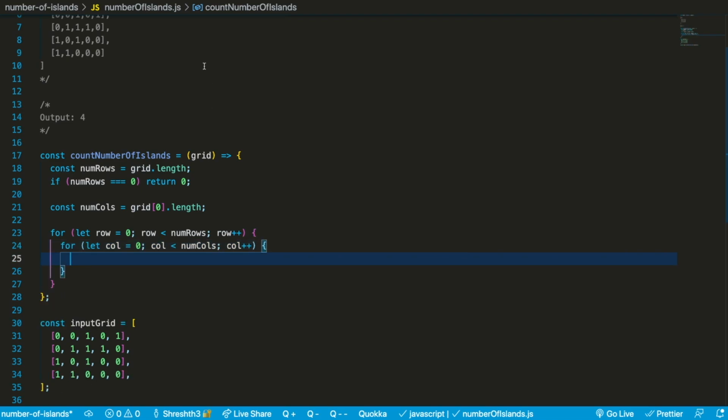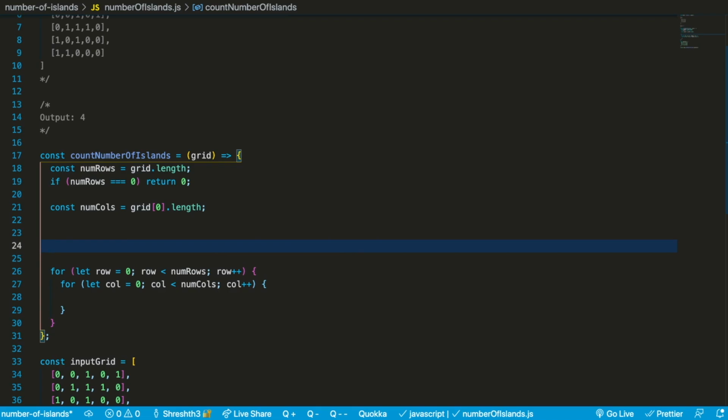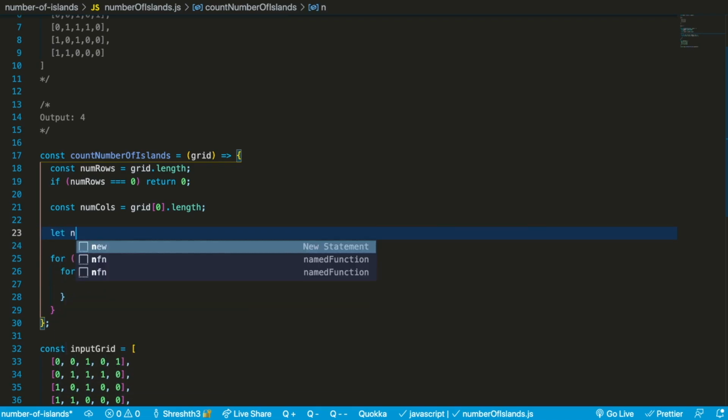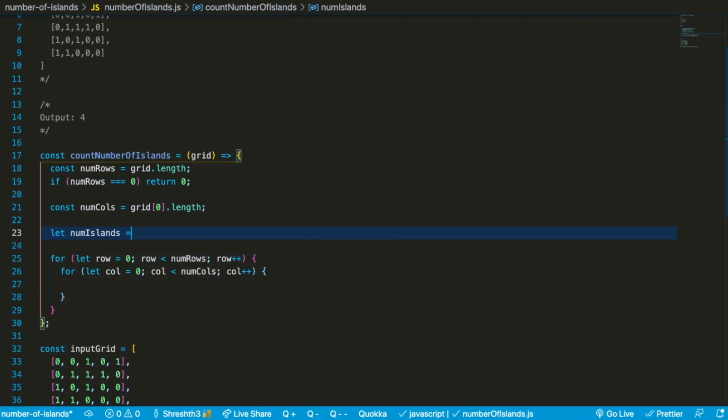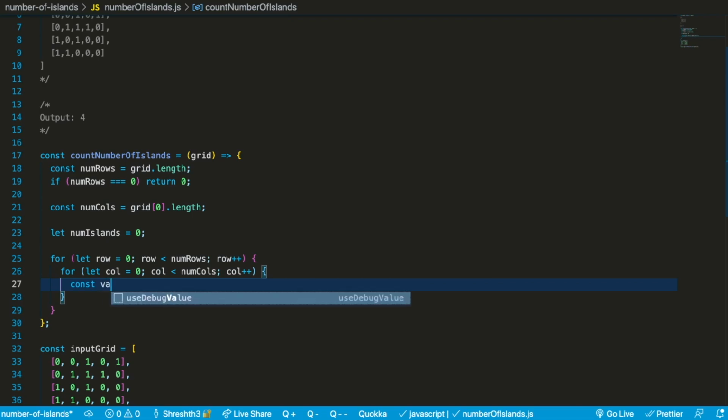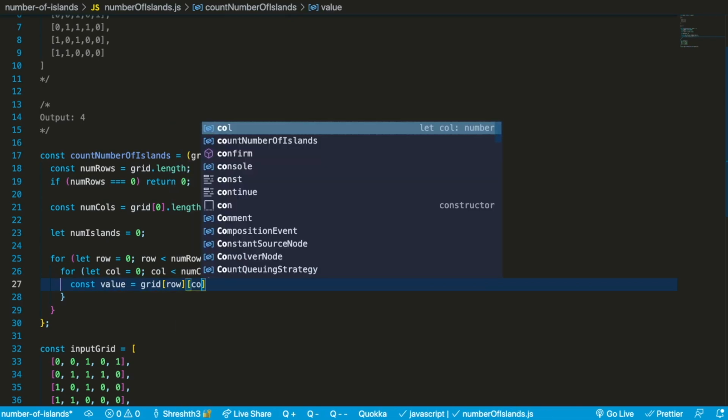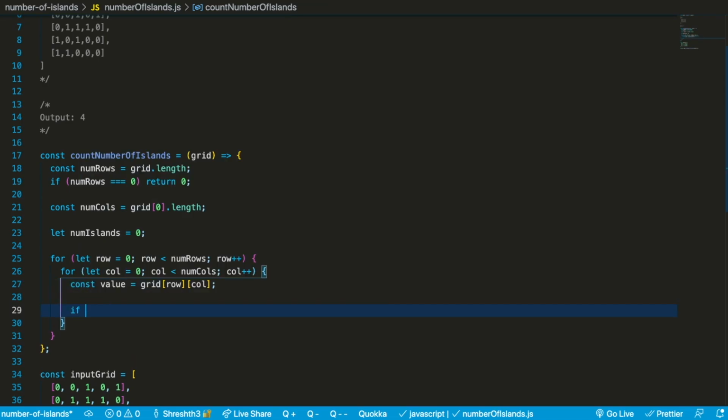Now, what do we want to do? We want to have a counter up here called numIslands, just the number of islands that we have. And every time we find a 1, we want to bump that counter. So let's grab the value: value is going to be grid[row][column]. And then if value is equal to 0, let's just continue. We don't need to do anything.